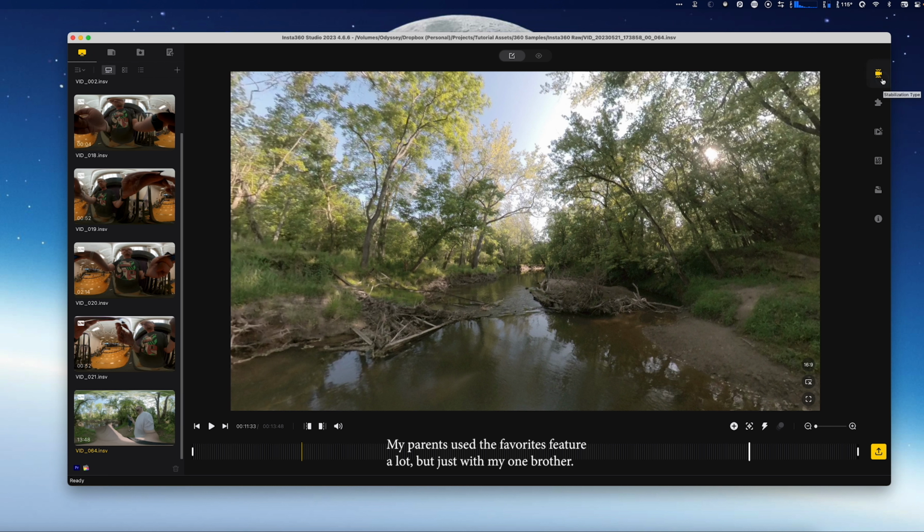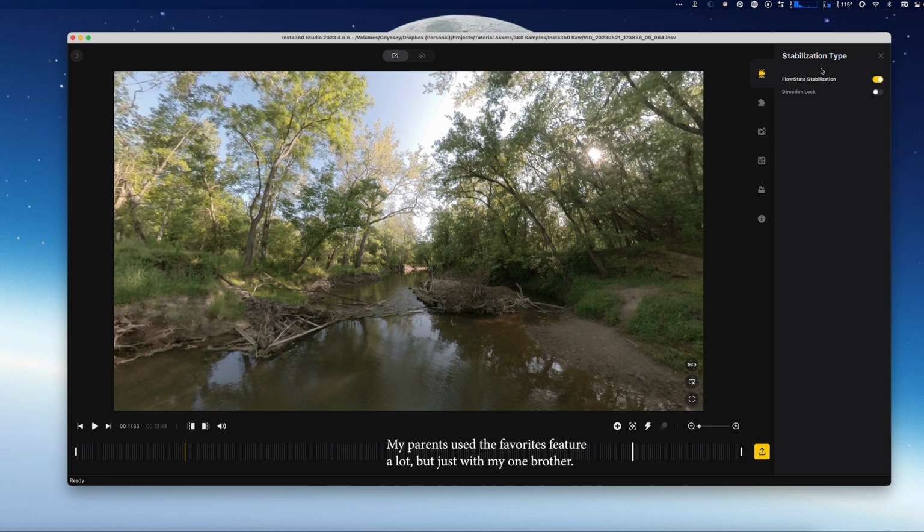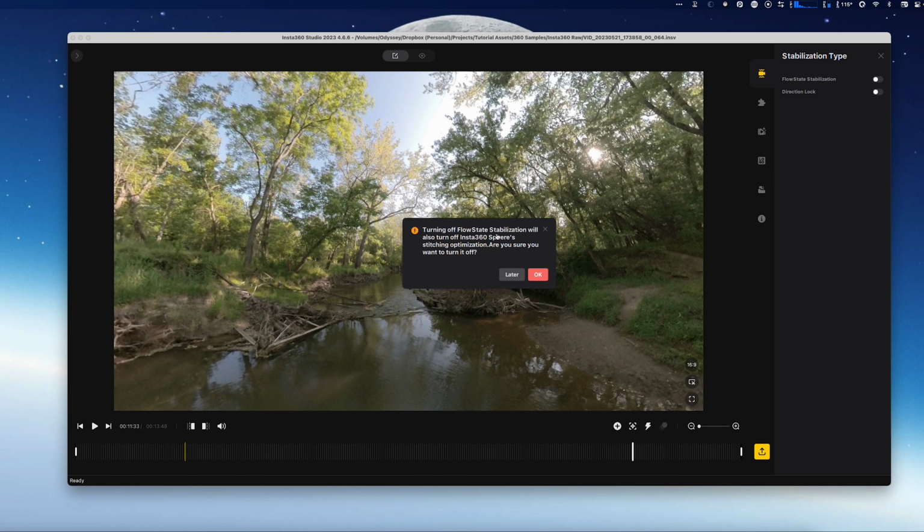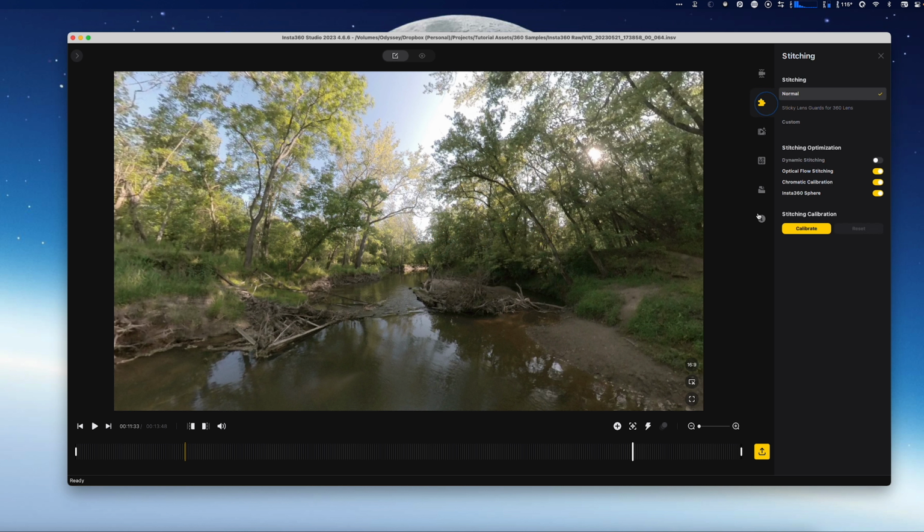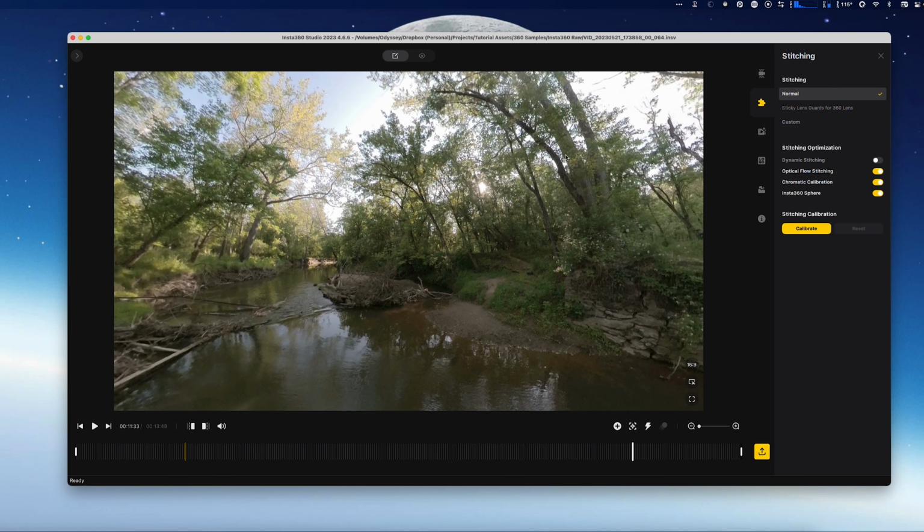On the right-hand side, you get your tools. So flow state, direction lock. Flow state you always want to have on because that's what does the stabilizing. If you turn off the flow state, it also turns off the stitching optimization. Leave it on. And direction lock, that just keeps it looking the same cardinal direction that it is filming at any particular time, but you can still keyframe it. I guess that's kind of cool if you're doing... I have no idea. You can work with the stitching if you're having problems seeing the seam.